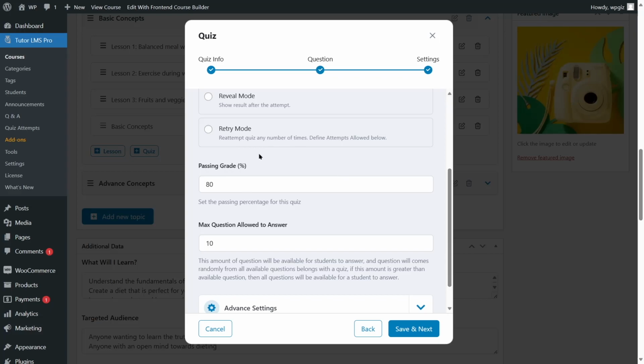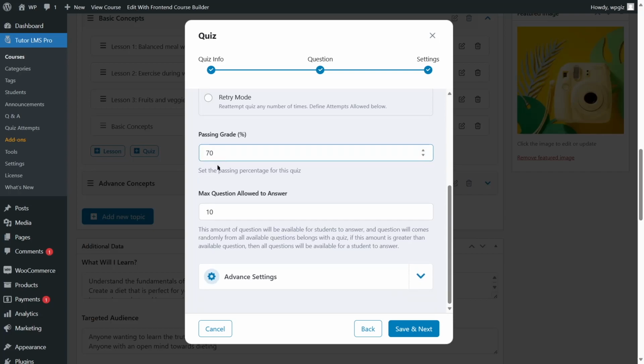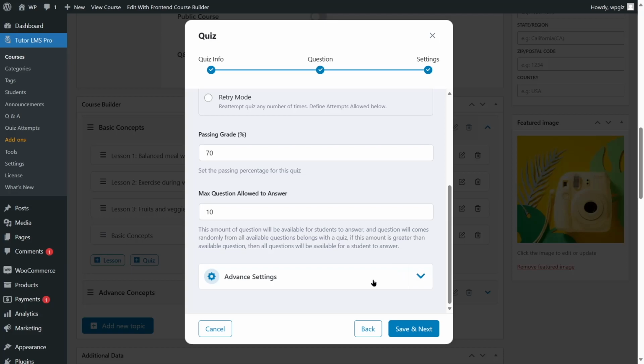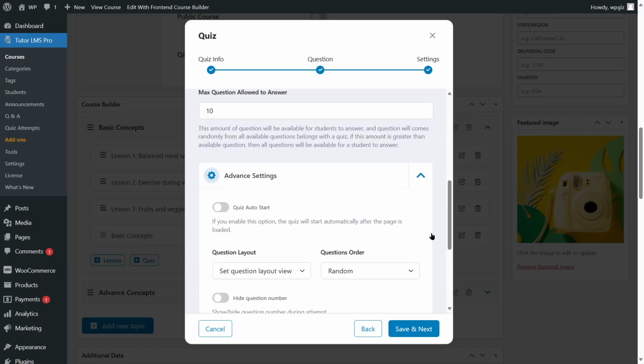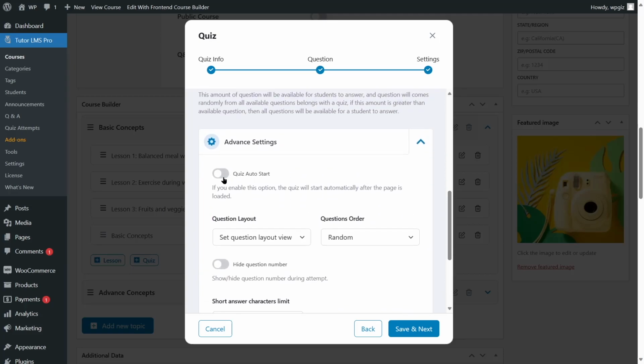And here in the passing grade, you can select the passing percentage for this quiz. So I want to set it to, let's say, 70%. And max questions allowed to answer is 10. Then if we click on the advanced settings, and here you can see the quiz auto start. So as soon as they click on the question will start automatically. And you can enable this, but I want it disabled. I want to click on the quiz start button to start our quiz.